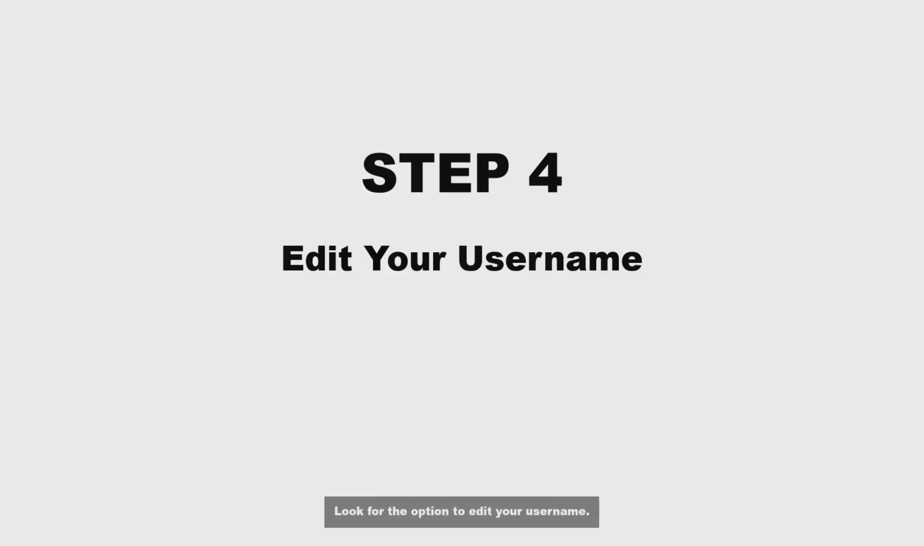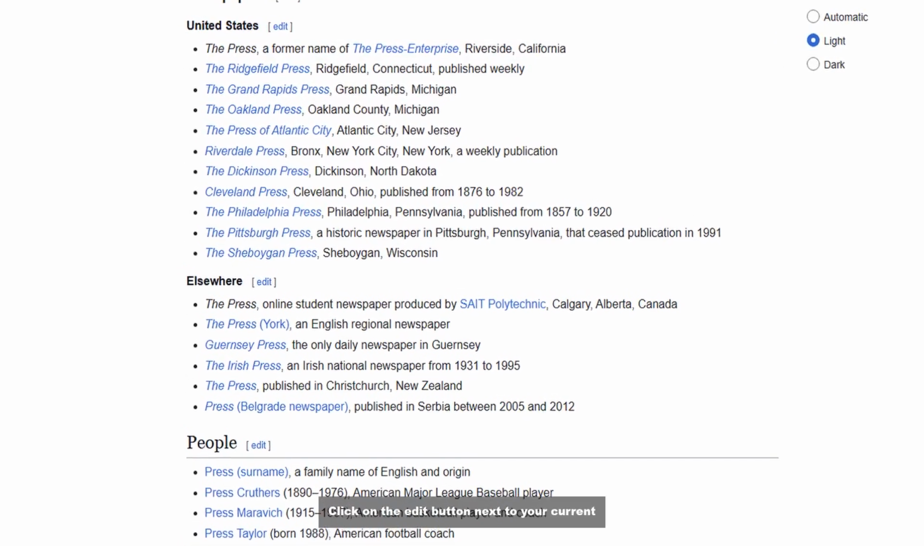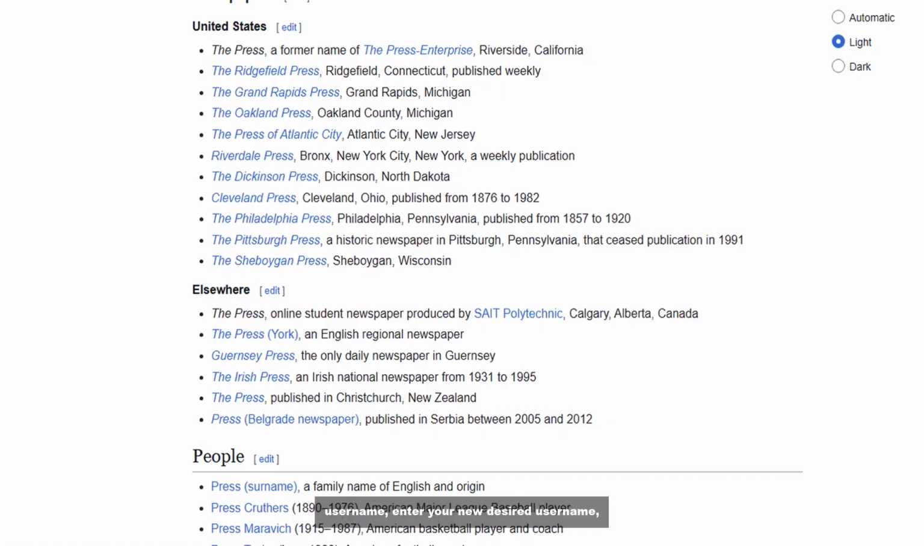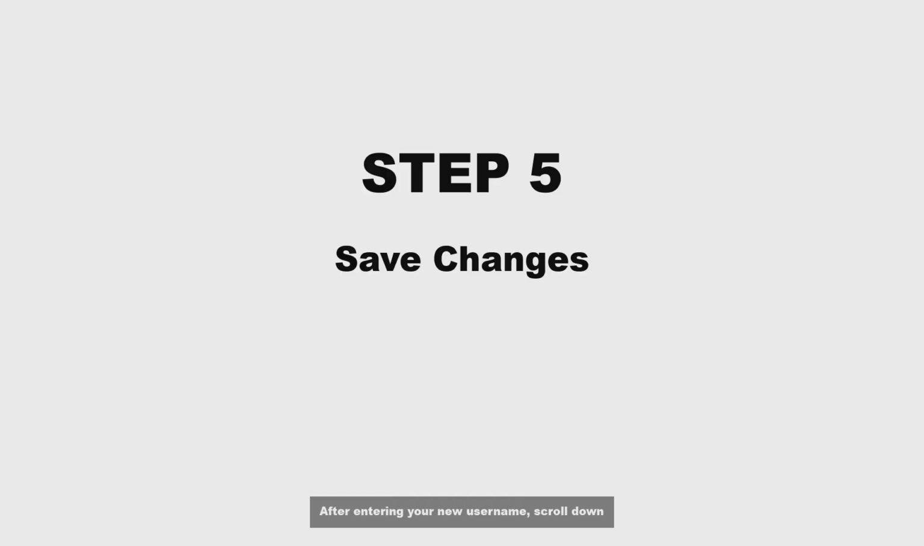Step 4. Edit your username. Look for the option to edit your username. Click on the Edit button next to your current username, enter your new desired username, and ensure it meets any specified requirements. Step 5. Save changes.